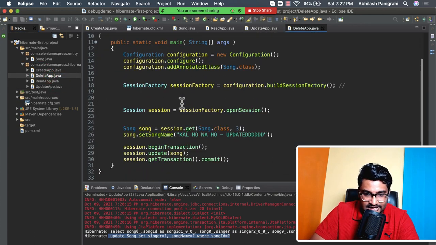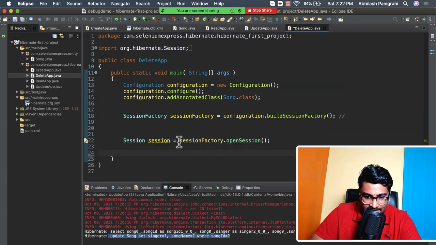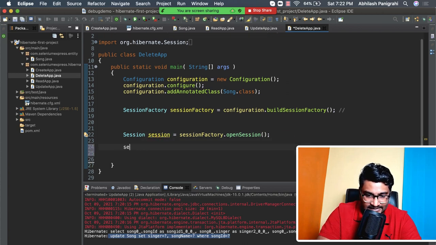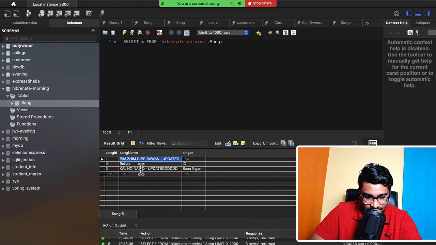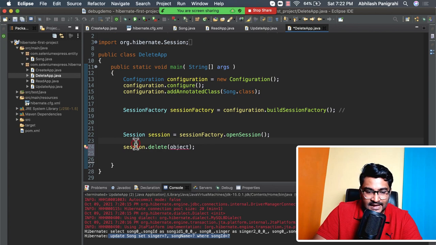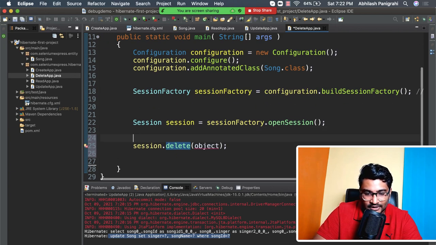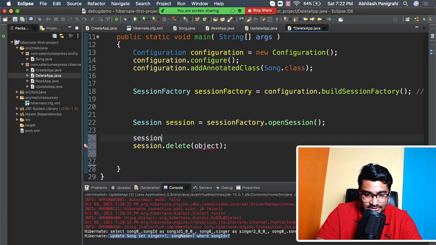Obviously, you know that these things stay constant for everything. I'll remove this stuff. So now here I'm basically opening a session. I have my session object. Now I'll use the session object to delete something. Let's say session.delete, and it needs an object. Now I want to delete the object with ID 1. In order to delete this particular object, the delete method particularly needs an entity right over here. To load that object, you know how to load a particular object. Let's say I'll use session.get.